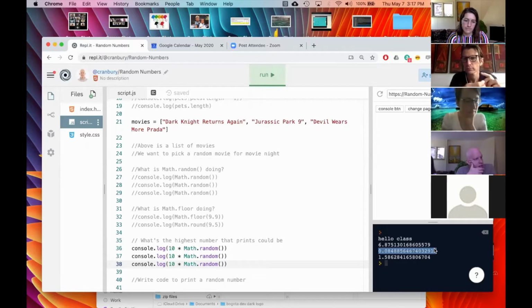0 to 10, but we can't get 0 and we can't get 10. It has to be in between those two, okay? Because those two aren't floats. It's between 0 and 10. So this is a nice tool for getting a random number. And if you think about it, it makes sense.